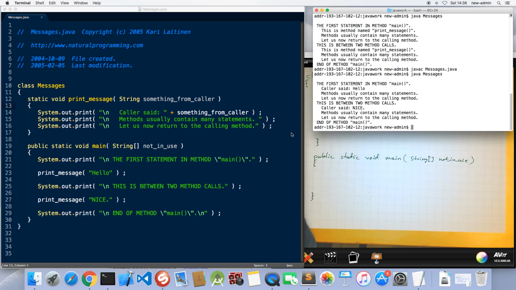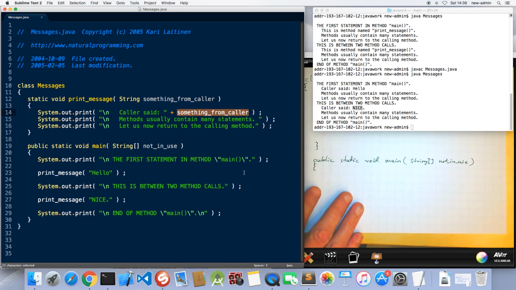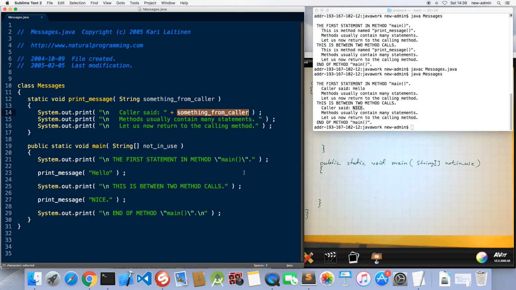So now you can see that these texts were transferred to the print message method. This text hello went to this variable, and then it was printed like this. So you can find these texts here and here. This way we can say that we now transfer data from the calling method to the called method. This is the way to use these so-called parameters. These are also called arguments.